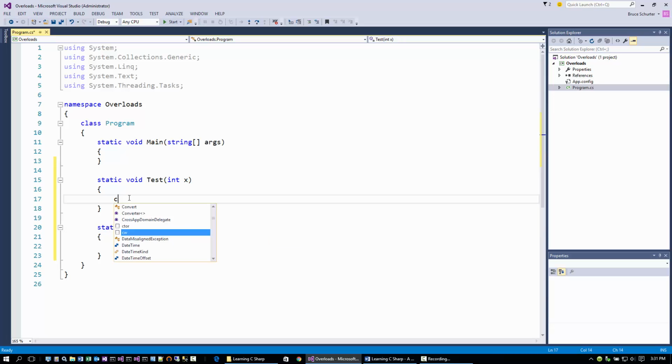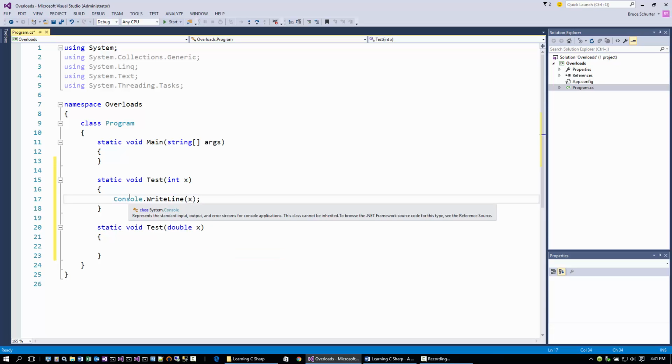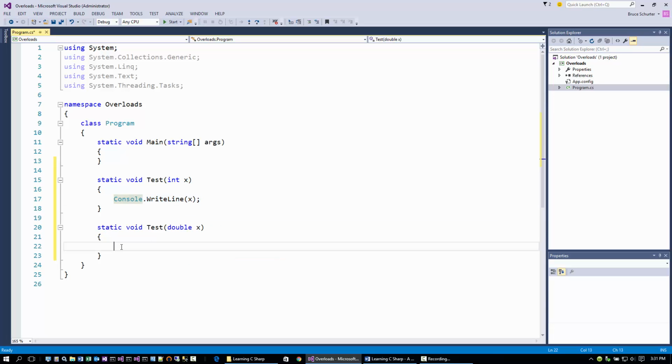So let's just, in the method, simply print out the value. Clearly, in a real application, it would do something more than simply printing out to the console. But the whole point of overloads is to provide the ability to name a method the same in a class even though the input parameters are different.